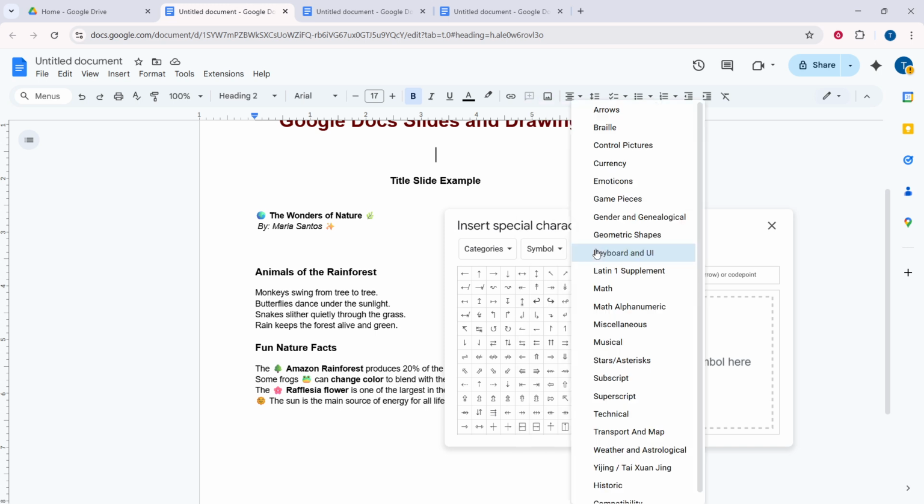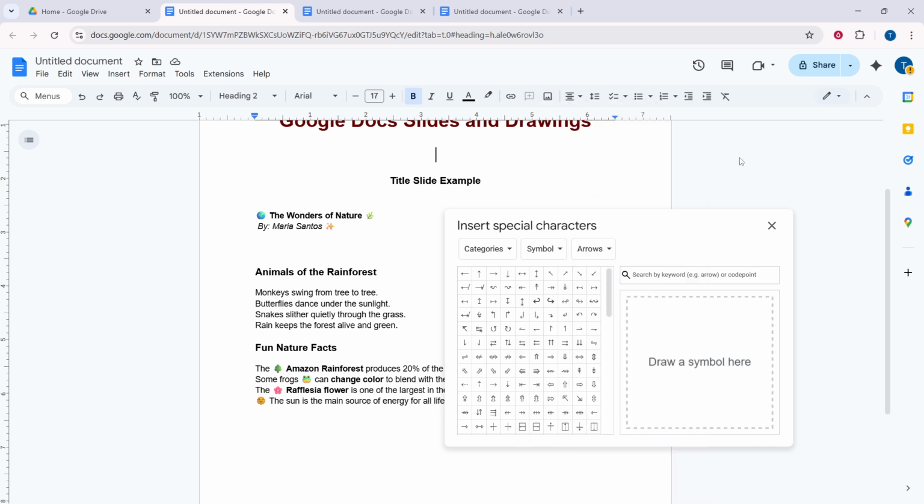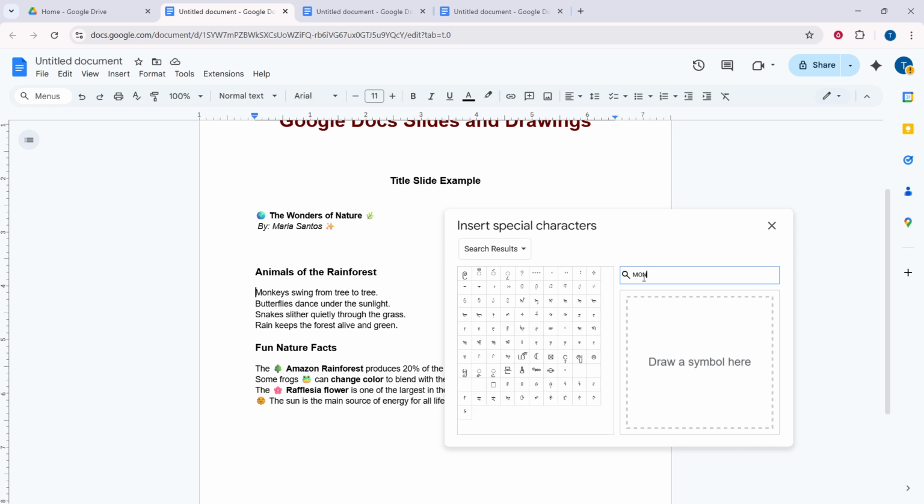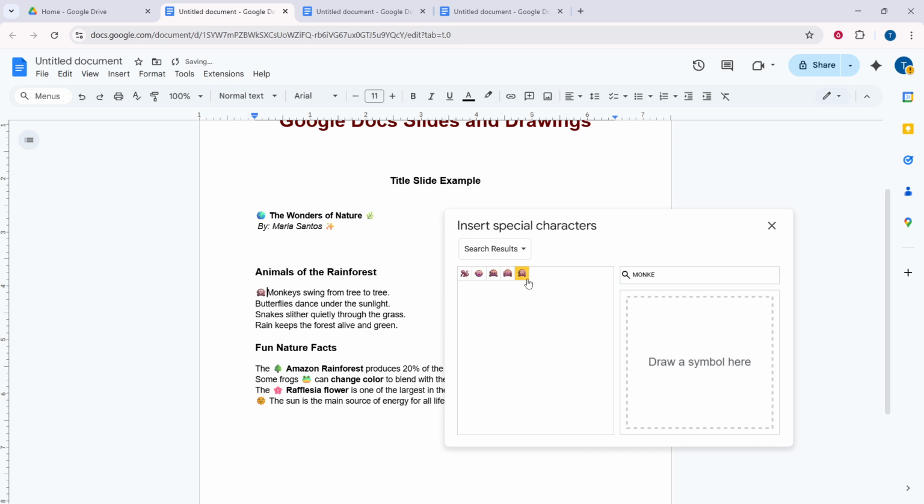Once the dialog box appears, you have multiple ways to locate the special character you need. The first option is to browse through the various categories, such as symbols, arrows, currency, and different languages. These categories are super helpful if you have a general idea of what you're looking for, but want to explore the specific options available.